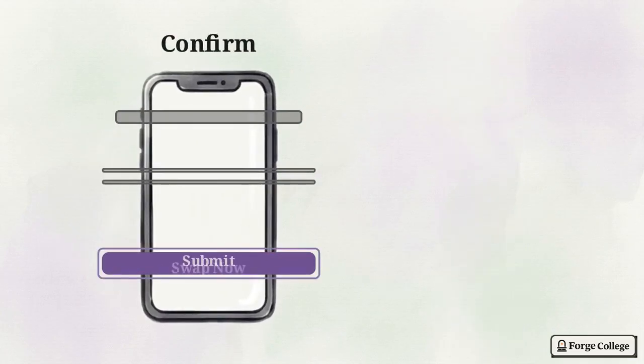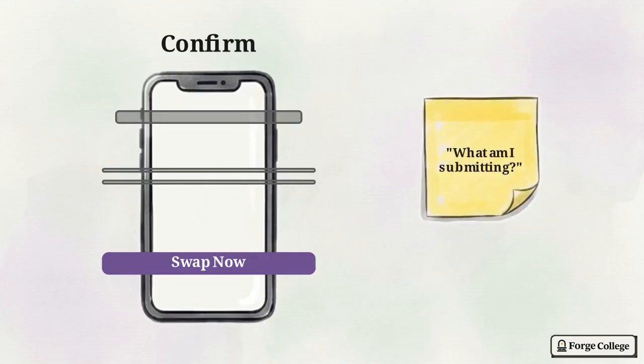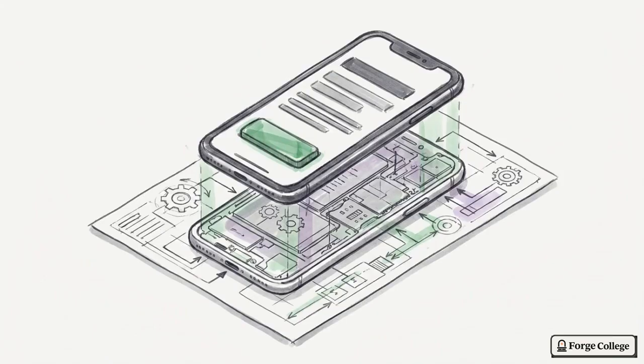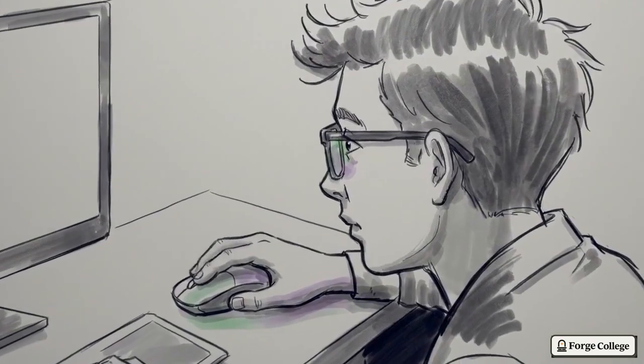Microcopy is critical. Replace generic labels like submit with specific phrases like swap now from your empathy map. Cross-check AI-generated labels against the user's authentic voice. A fully wired, realistically worded prototype transforms a flat diagram into a simulated environment where user decisions trigger immediate, visible consequences.